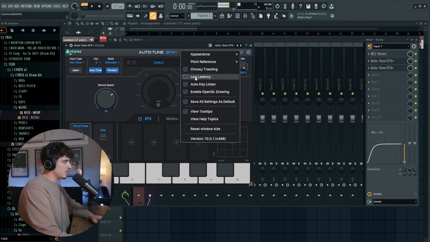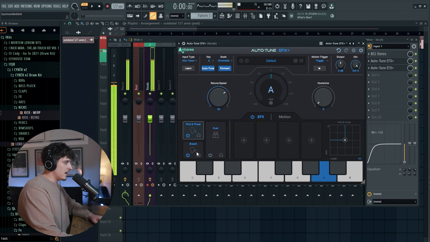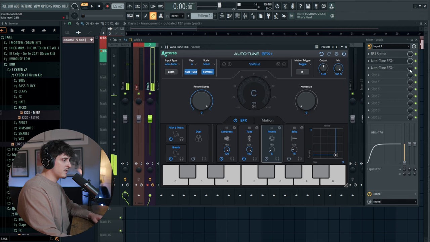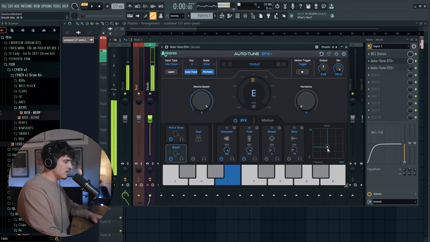Plus, go to low latency, and we're going to go to pitch and throat, and we're going to just pitch this up 12 semitones. And then I'm just going to pull the mix down right here, so you kind of get that yeet effect. I'm also going to try and use this breath thing. Let's see. I don't know how to use this. This actually sounds pretty cool.